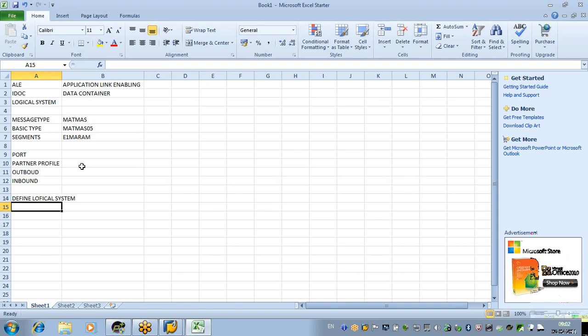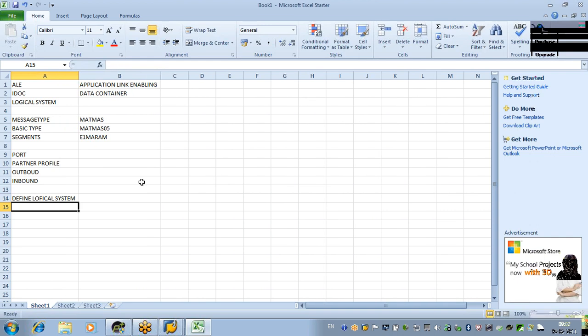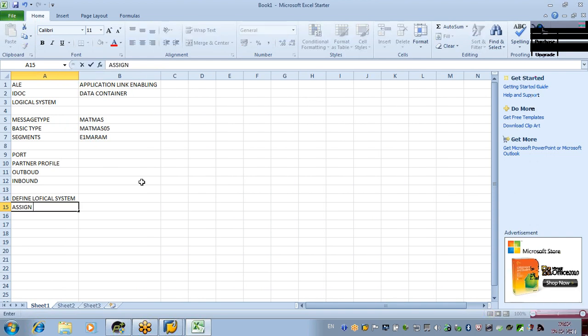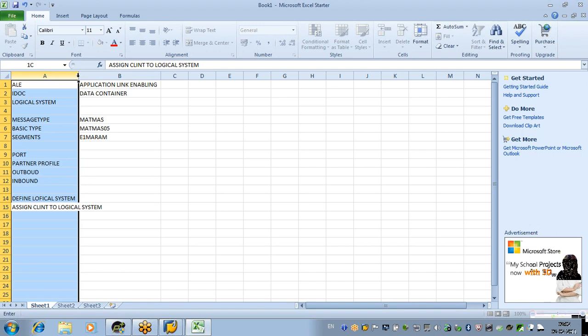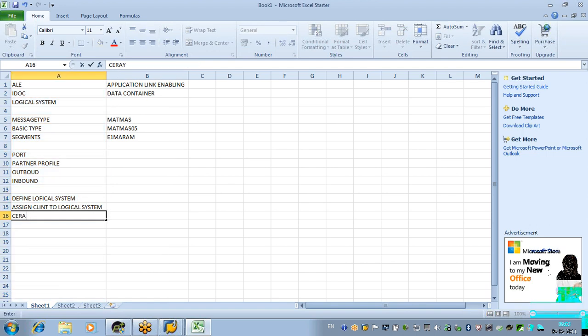Okay, so after defining the logical system, what have we done? Assign client to the logical system, correct? Yes, sir. Assign client to logical system. Then create RFC connections.